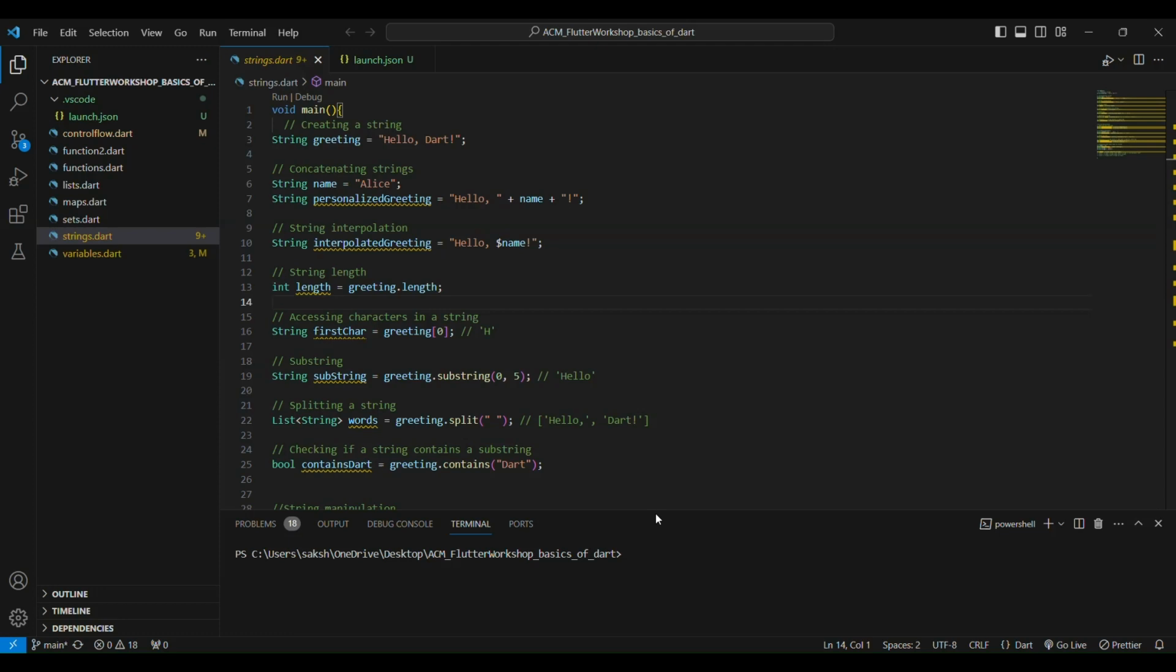So let us now study about strings. They are a sequence of characters. And how do you create a string? You use the keyword string, and then you write the name of the variable in which you're going to store the string, and then your string in double quotes. And then there are a lot of functions in strings, like for concatenating strings, you can use the plus operator. So in this variable, personalized greeting, when you're writing hello plus name plus exclamation mark, hello and name and exclamation mark will get concatenated. They will get added up.